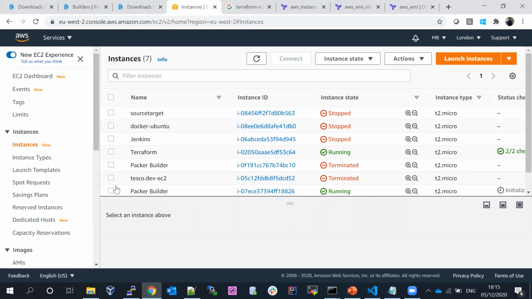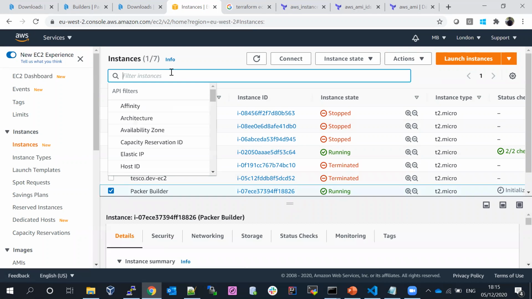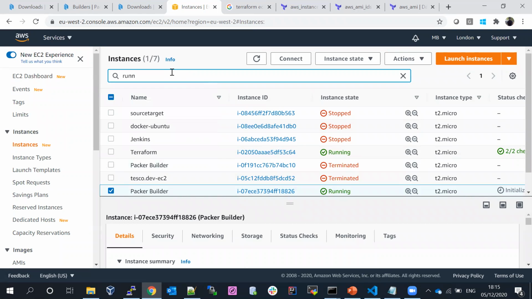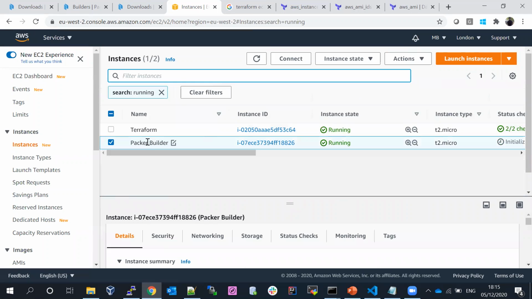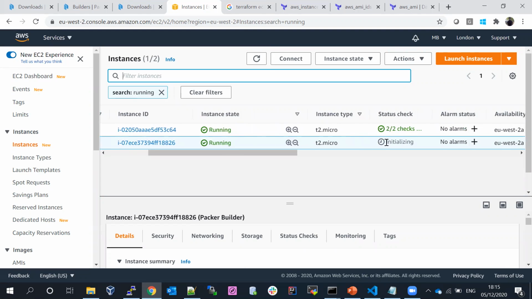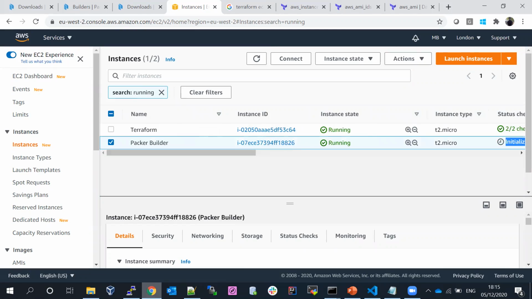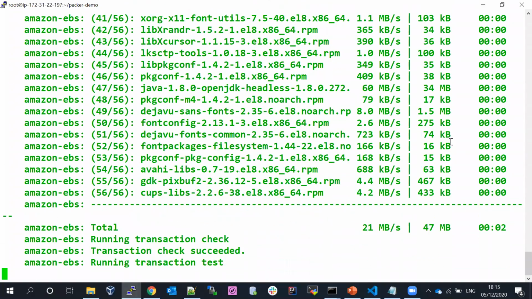Maybe I can use a filter, running. Yeah, you can see I'm using the filter for now. You can see a server is being created. You can see here, initializing. That is the instance ID 26.